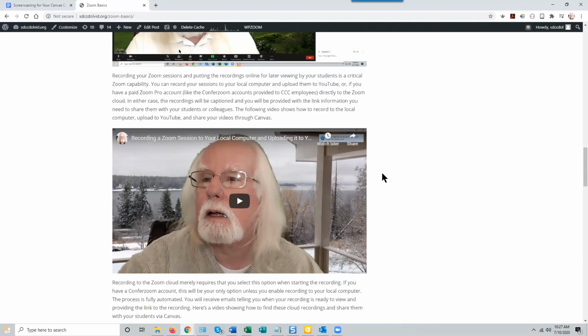And also you get a little bit better video quality, particularly on the shared screens, with the recording to your local computer and uploading to YouTube. But it's not that significant. There's nothing wrong with recording your Zoom sessions to the Zoom cloud and then just putting the link to that recording into Canvas.